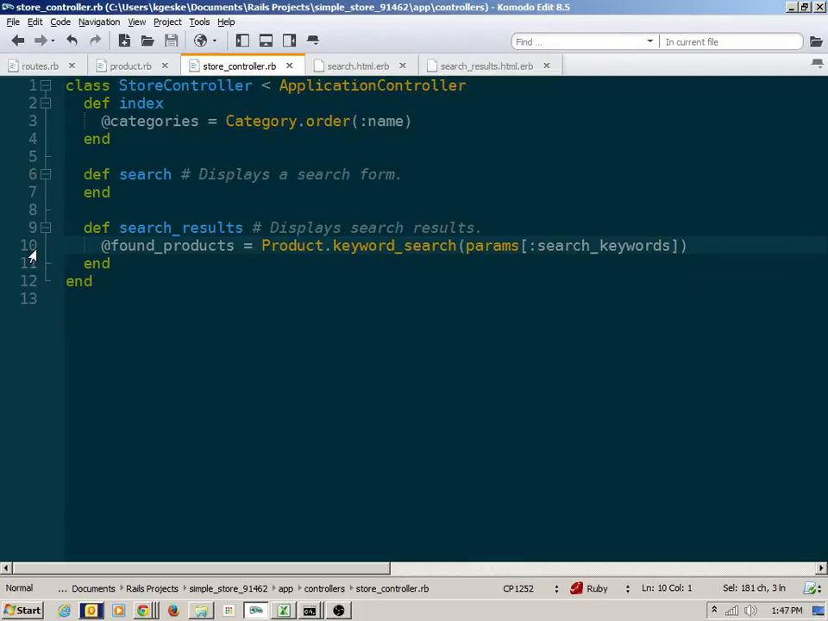I think our intention with this code is much more clear now. Someone quickly scanning our controller can see, okay, what's happening in the search results? Oh, we've got found products, which are the product of a keyword search using the product model based on the params that are being returned at position search keywords. It's very clear, it's very short. There are a lot of people in the Ruby community that will tell you that you shouldn't create methods that are longer than 4 or 5 lines. And that goes for not just Rails, but programming in general. It's a very interesting rule to try to follow.